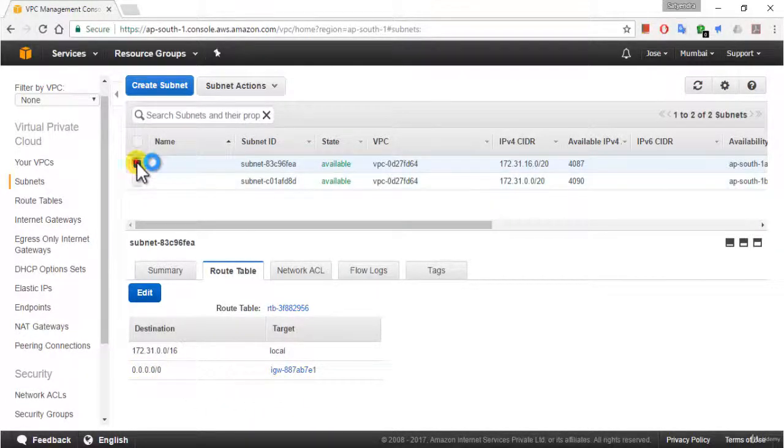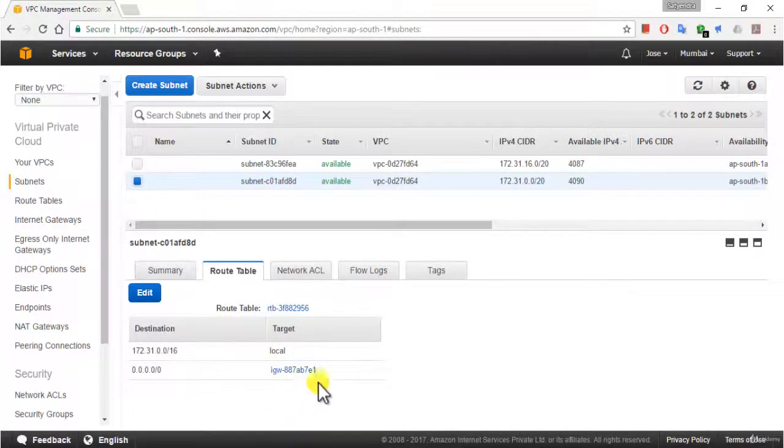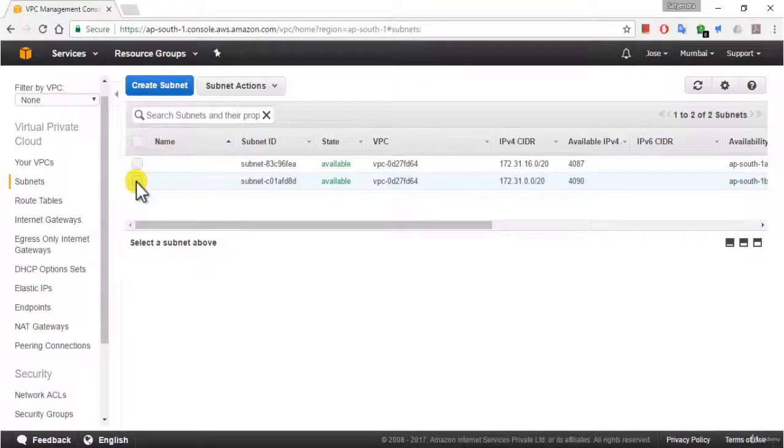Now let's see the route table of some other subnet. It's also routing through internet gateways, so this is also a public subnet. We can create a private subnet as well and check the route tables, and give it a route table that will route only within the VPC. It will be internal to the VPC. It will not route the traffic to the internet gateway. So we will do it later.